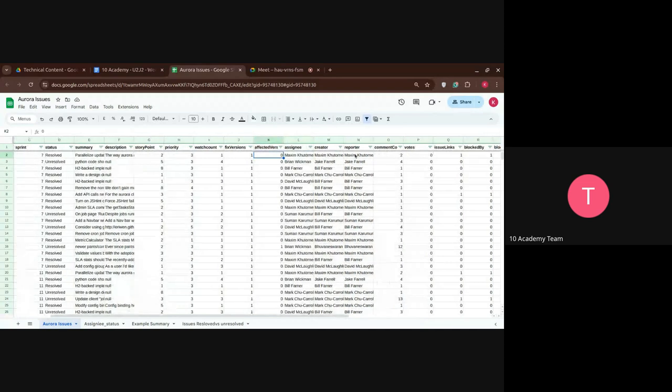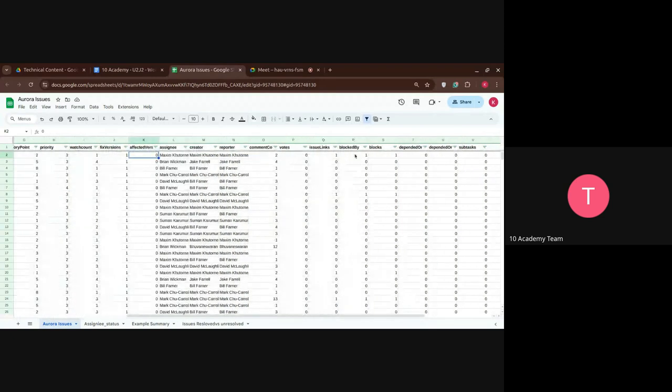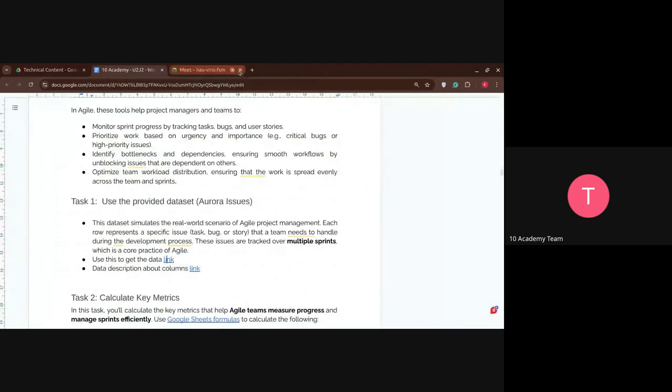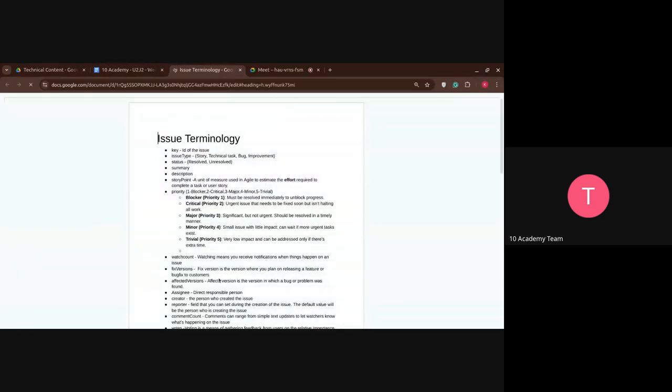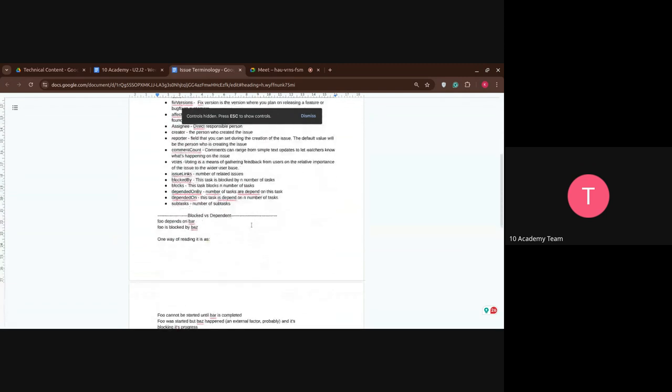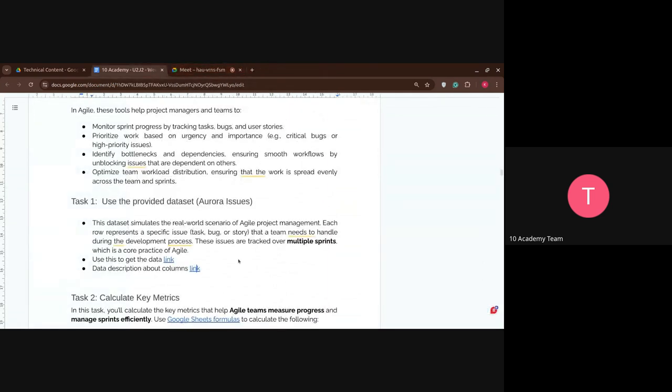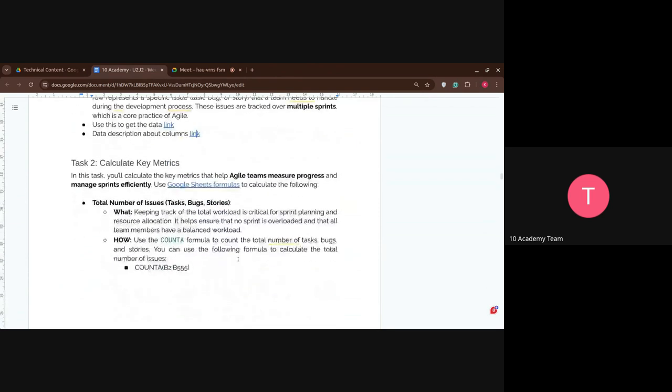who is going to report about it, comments, votes, issue links. It's a lot of things, but don't feel overwhelmed. Once you start working with them, you will find them a lot easier. And here you will find the terminologies that are going to help you understand what means what. So here you can see the issue type, like everything that we have talked about, you can find them here. So you can go through this document in order to understand what means what. So the work starts here.